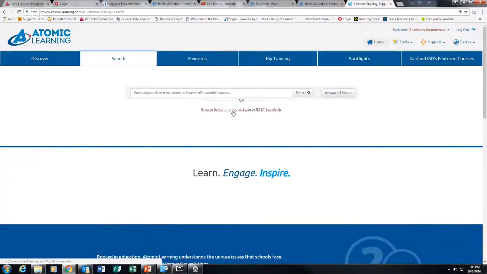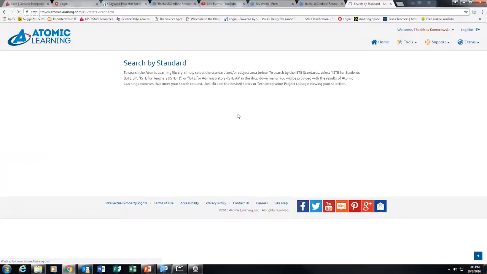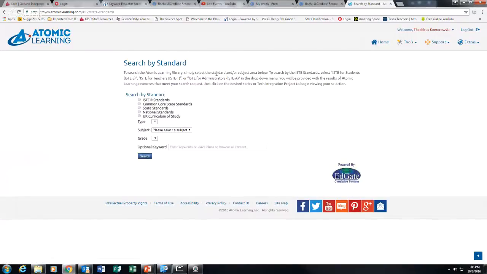Clicking on this, browse by common and core standards, I think is going to be really helpful for teachers who teach math or English or some of those subjects. Searching by those core standards is going to be really helpful. This advanced search gives you different searching criteria: the state standards, the Common Core, just pick whichever ones you choose.